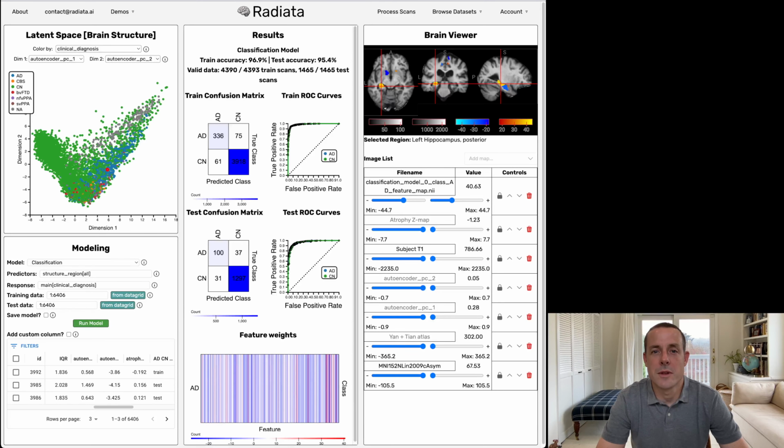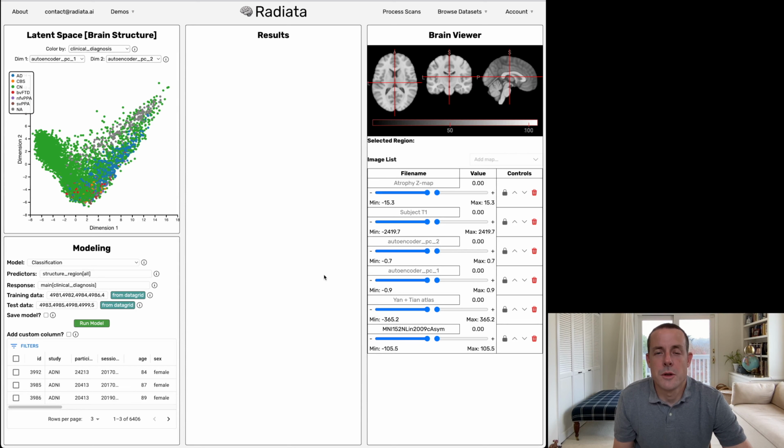We've made classification modeling very interactive, so you can get an intuition for how your model is treating different individual subjects and brain features. Here I'll show you how you can set up a classification model to predict an individual's clinical diagnosis of Alzheimer's disease or cognitively normal.